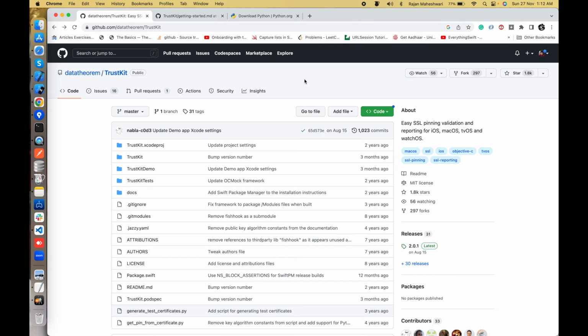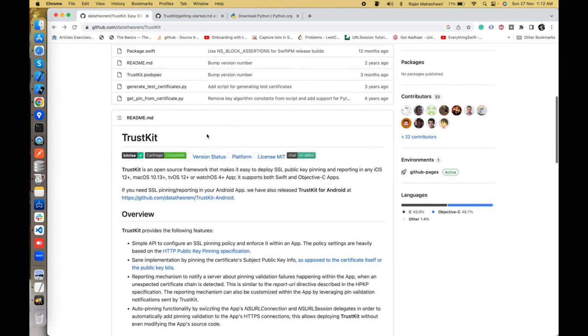Welcome to the last part of this iOS SSL pinning series, and in this we will be implementing TrustKit. So TrustKit is the third-party library, a wrapper which helps you with public key pinning. It supports macOS, tvOS, watchOS and iOS, and we do have a TrustKit for Android as well.